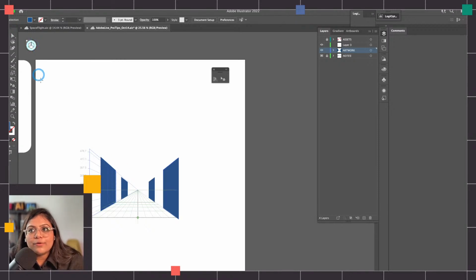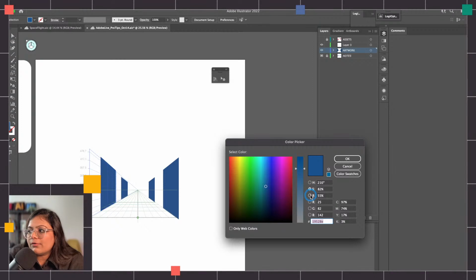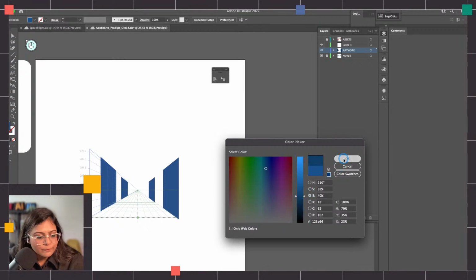I can switch over to this side and see what happens. I can create something like this, which can essentially be the other side of the building. So let me go ahead and change the color of this a little bit. I'm going to make it a darker blue for now.